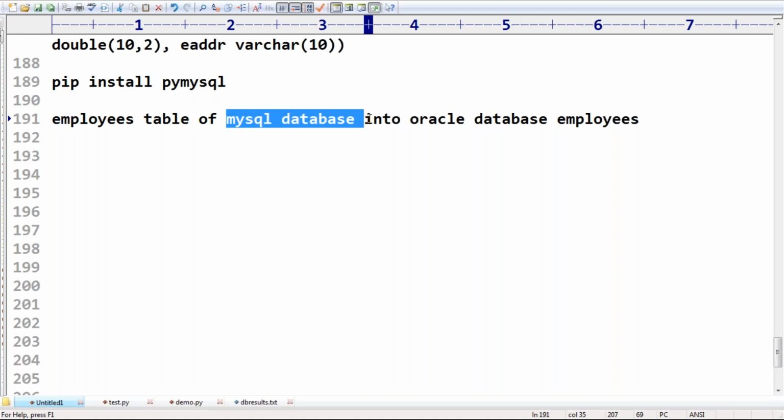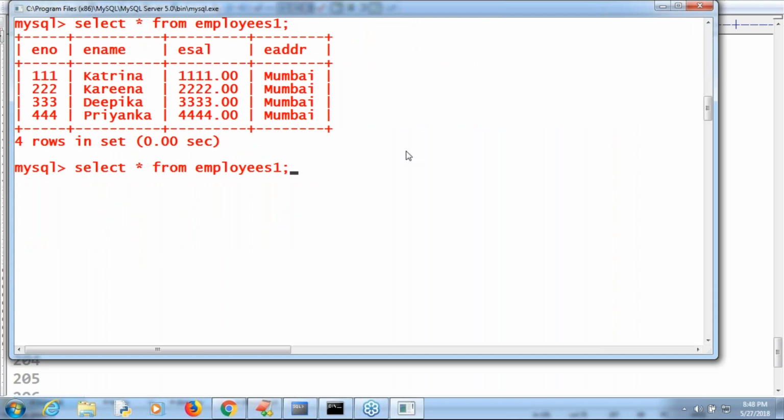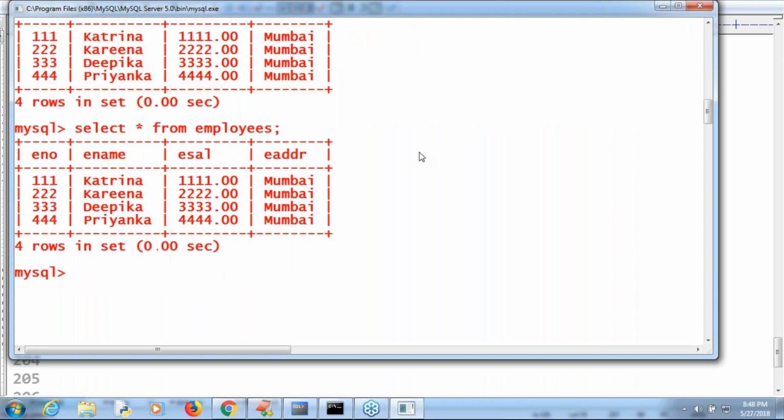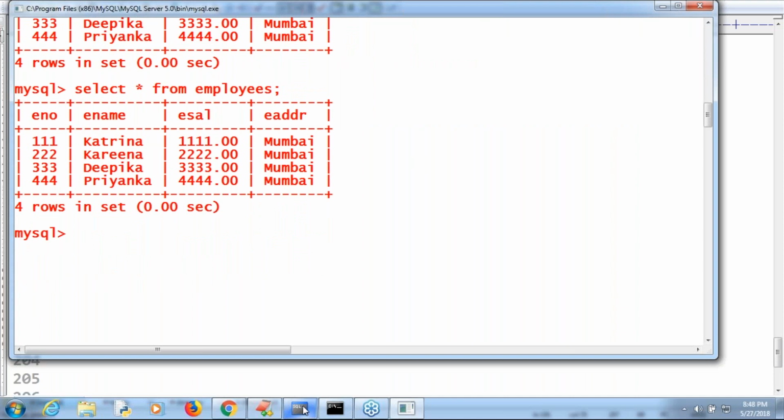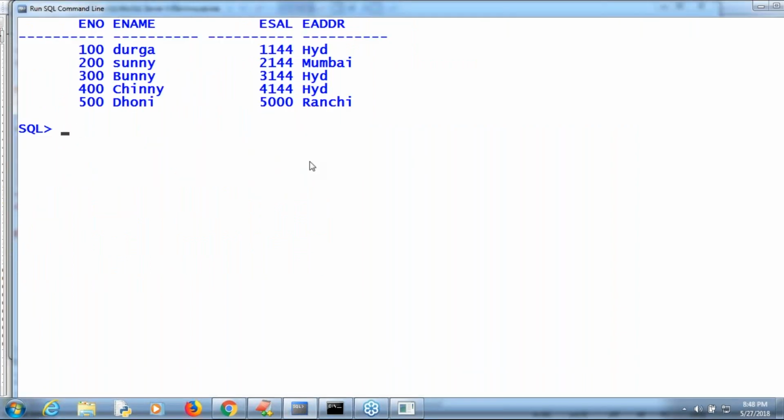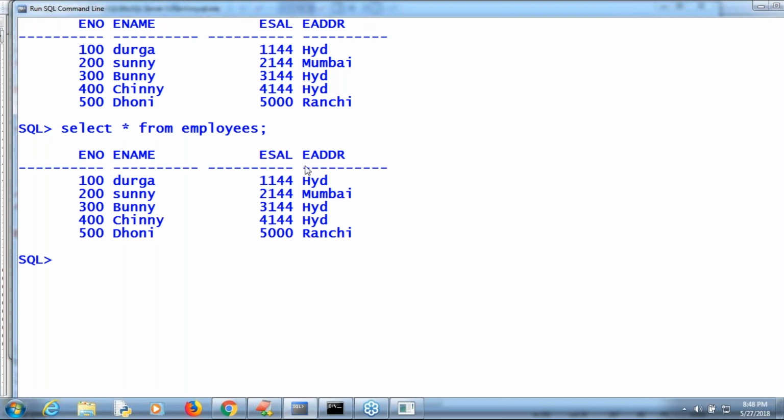This is the last example related to our PDBC. How can you do that? Can I go for a small program? Yes, in the MySQL database, employees data is already there. Select star from employees, that's all. Already 4 employees are there. In the Oracle database, let me cross check how many employees are there. Select star from employees, already 5 employees are there.